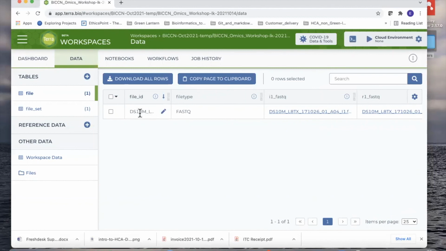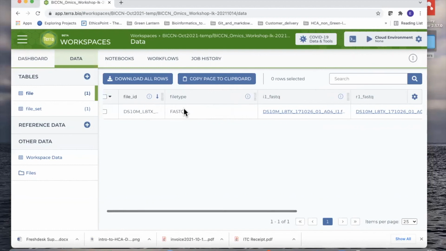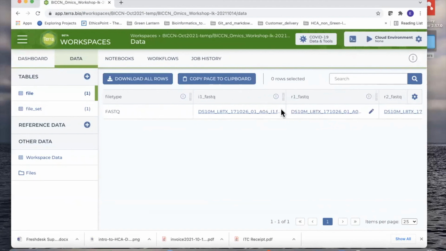So this could be a sample, a participant, a specimen, a file. So each row is one entity, and then the columns can be used to put in metadata related to that entity. You'll notice that in this case, for this data table, we have a sample ID in the first column. The first column of all of your data tables will always have an ID column. And we have links here to a couple of FASTQ files for this sample.